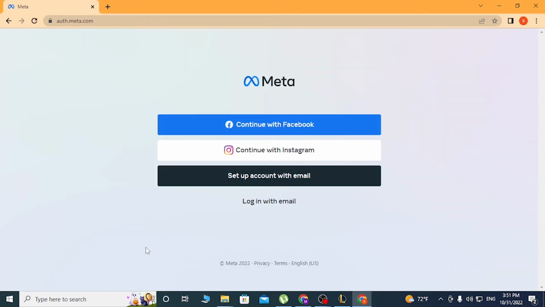And after that, you'll be directed to this page. First, you'll be required to log into your Meta account, either with your Facebook or your Instagram account, or if you have not yet created a Meta account, simply click on set up account with email, or you can just log into your Meta account with your email. But for me, I'll be doing my Facebook account.